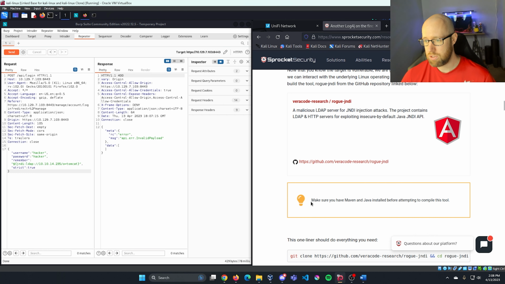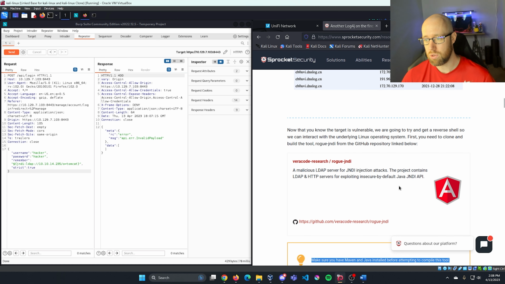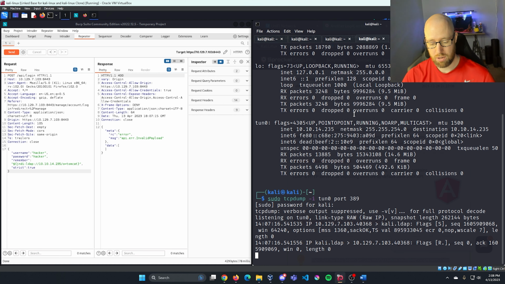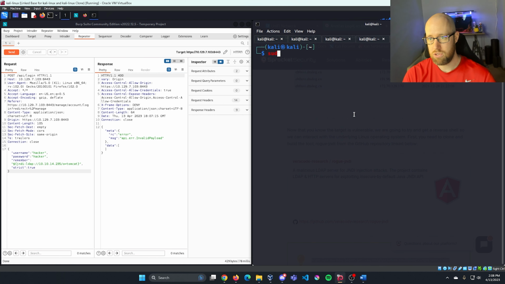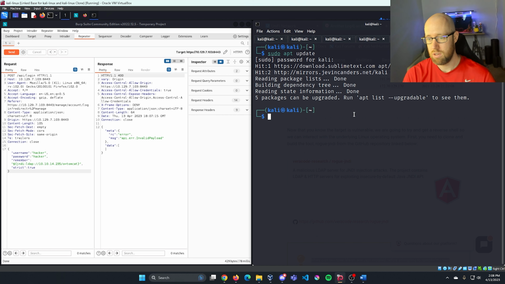Let's go back in and check over what the next steps would be. It says, make sure you have Maven and Java installed before attempting to compile this tool. What we're going to use is this Rogue JNDI tool to try to execute with this Log4j. There are a couple of commands we are going to want to run here. I'm going to do a sudo apt update.